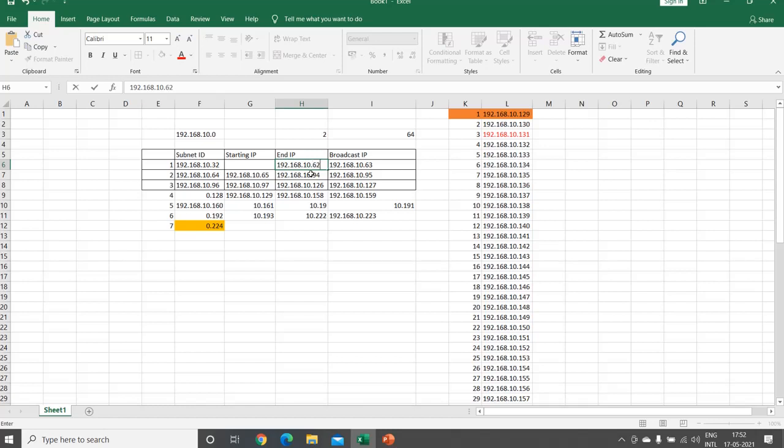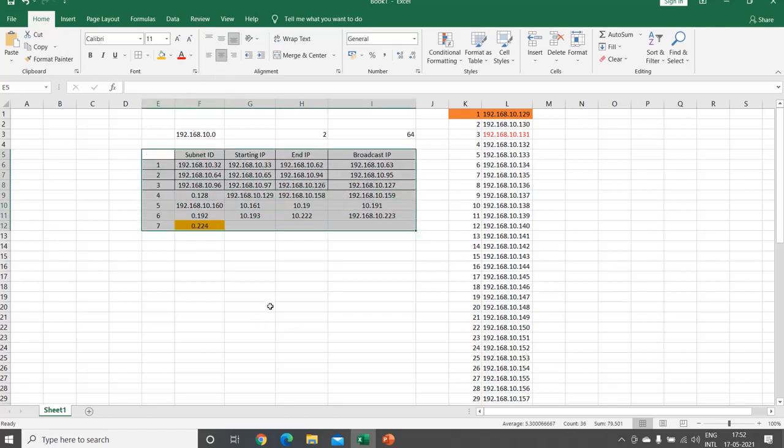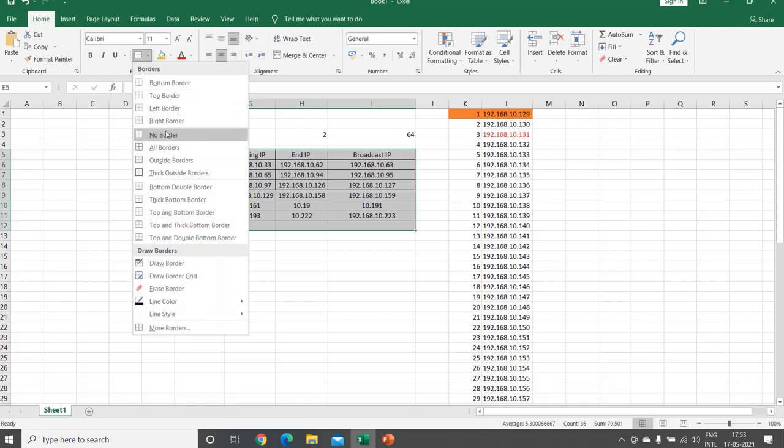192.168.10.62, and this will be 192.168.10.33. Okay, so I just used simple format here, but for better understanding, I'm just typing complete numbers. Okay, no problem. So this will be your subnet table.